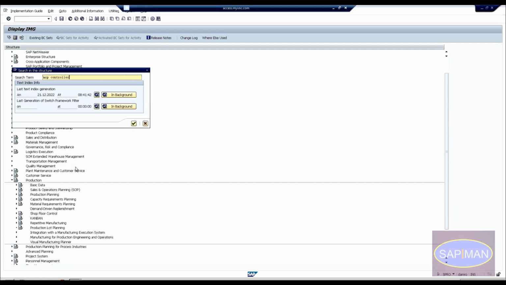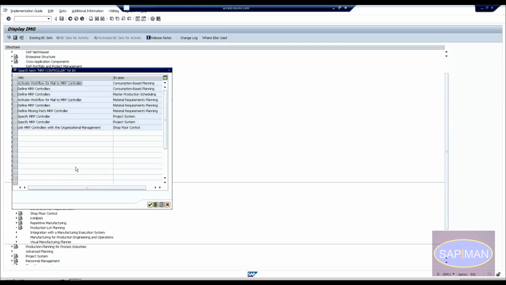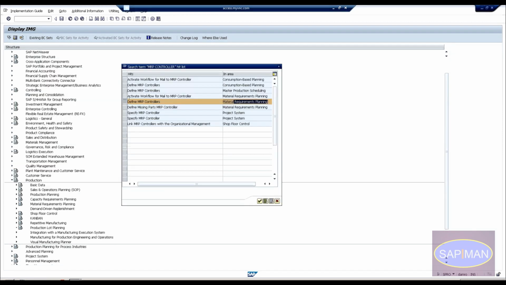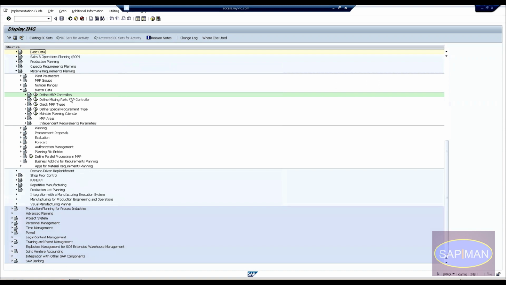Let us search. So here you see, one of the things: I can find that MRP controller within the area of material requirement planning. That means let me go with this node. If I continue from here, it will take me to that place. So under basic data, material requirement planning, then we have MRP material data. I can come here and define the MRP controller. The same thing I can do from this node. So the area is material requirement planning.